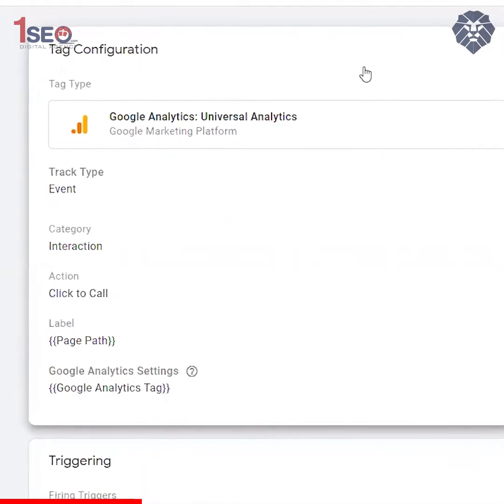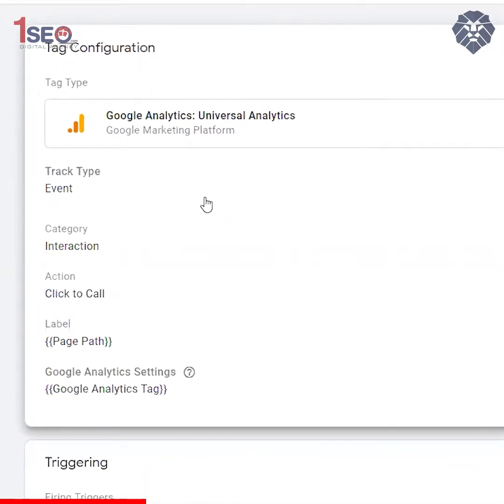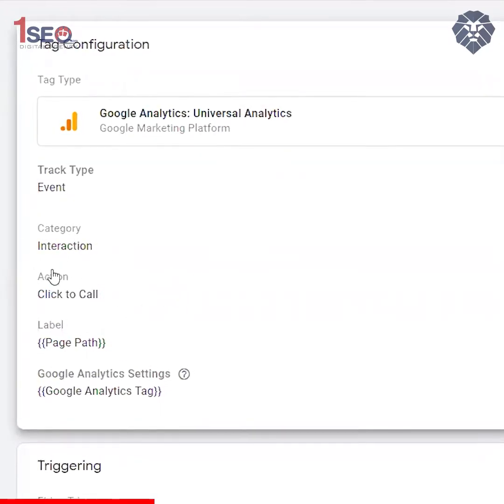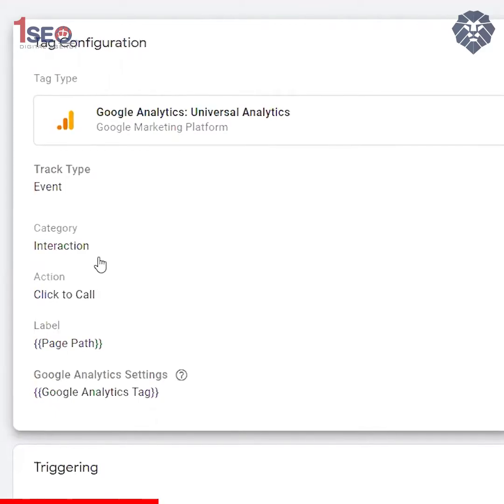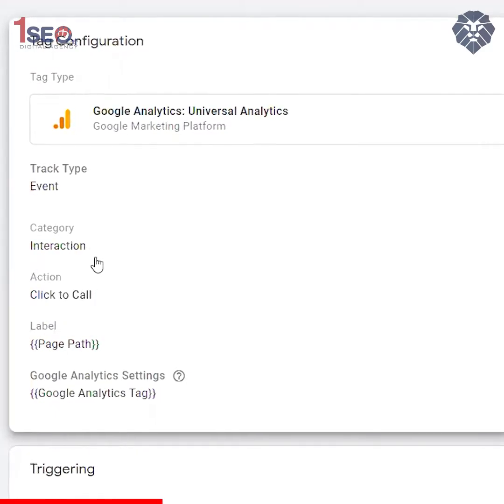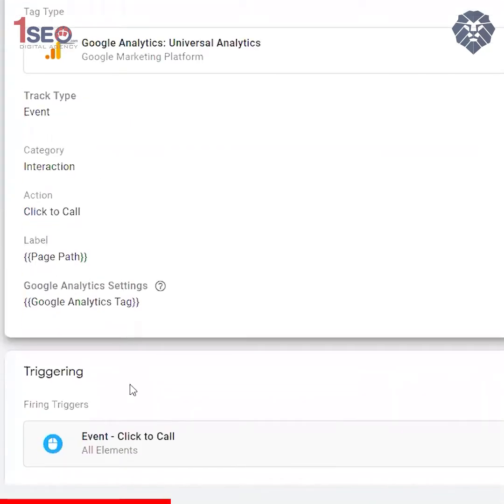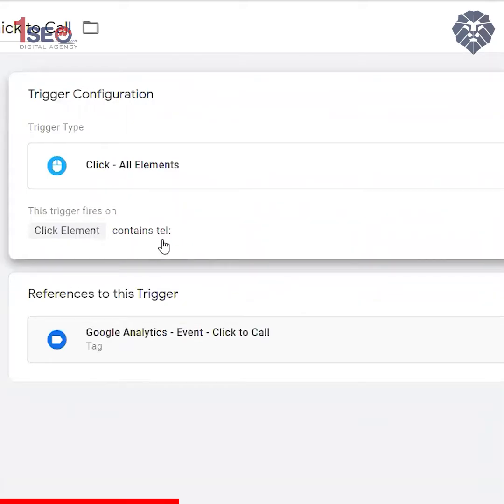Again, it can vary a little bit based on preference, but this tag will work for standard click-to-call. Category and action can be changed to whatever you want, but this is just so you know what it is when you see the data in analytics. You need to name it something that references click-to-call. And from there, the trigger you're going to notice is referencing when the click element contains TEL:.